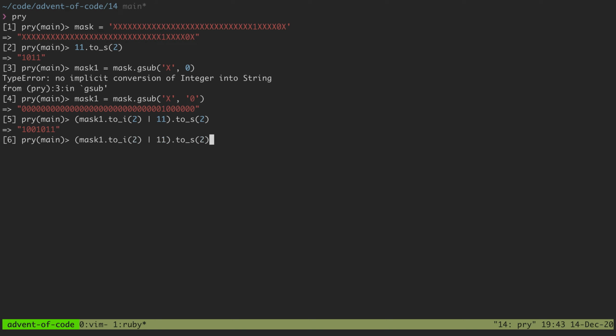And then if we take that value and AND it with mask 2. So mask 2 will be a mask where we gsub all of the X's for 1s. So the thing that pops out here is this 0. And so this, if we AND it with the number, is going to preserve all of the values that line up with the 1s, and it's this 0 value that's going to get pushed through as a 0.